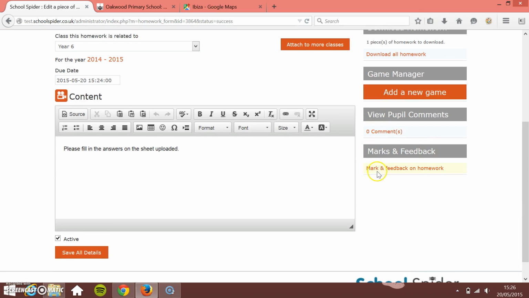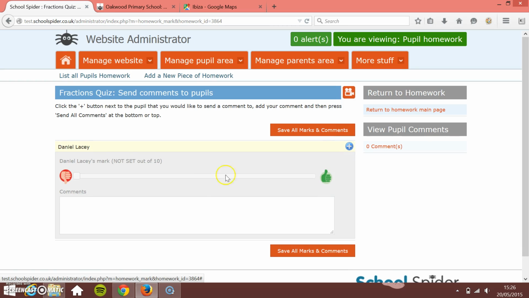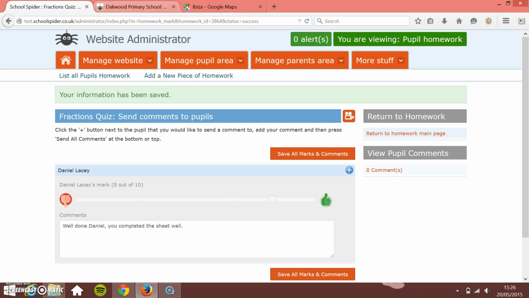To feedback on the homework, all you've got to do is click on this mark and feedback button here. This will have a list of all of your pupils in your class in there. I'm just going to click the plus button to open it out, and it's all done with sliders. So you can just say, right, 9 out of 10. Well done, Daniel. You completed the sheet well. And then just press save. So we've given him 8 out of 10 and put a little comment in there as well.